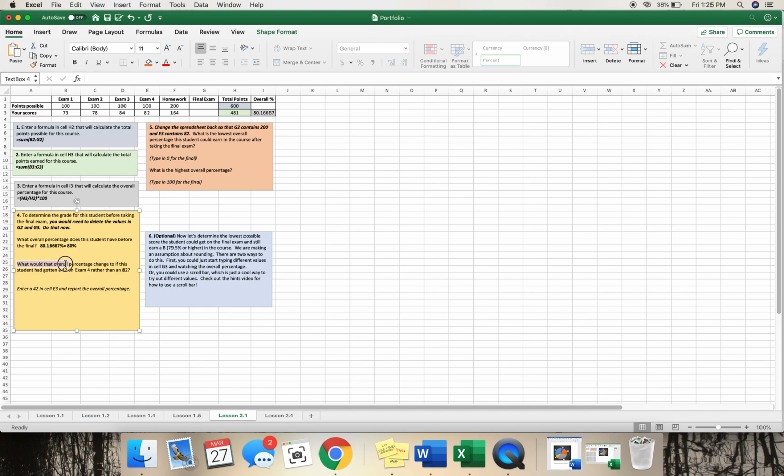What would the overall percentage change to if this student had gotten a 42 on exam 4 rather than an 82? So it tells us to enter 42 in cell E3. We're going to change that 82 to 42. So I hovered over it, type 42, press enter. It changes my overall score right here, 73.5. So I can type in that student would have had a 73.5%.